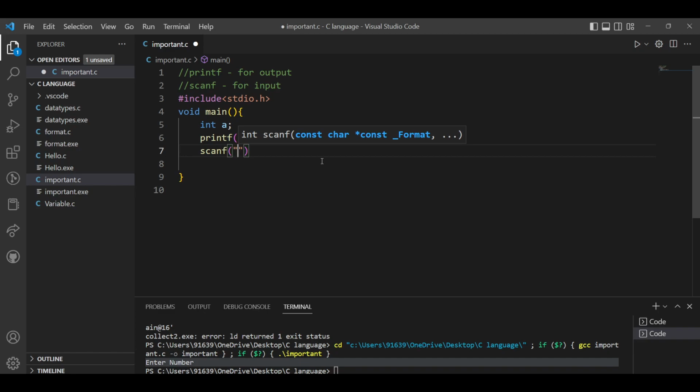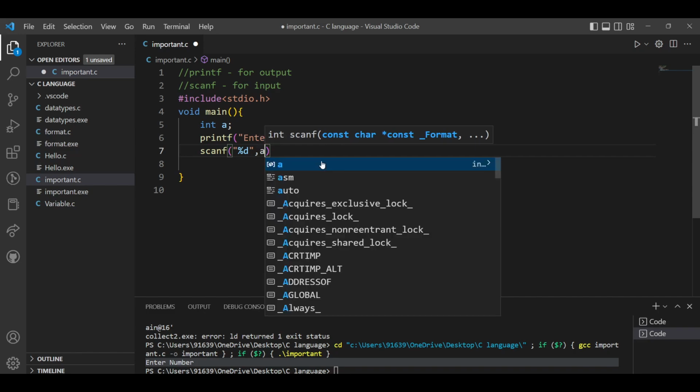If you want to read data in characters, I use %c. If you want to read data in float, we insert %f. For integers, I simply write %d. And if you want to print the data, you simply write a, and automatically the value of a is printed.